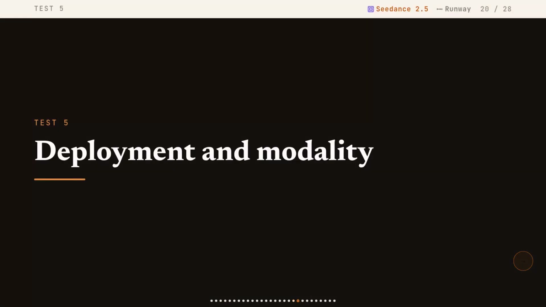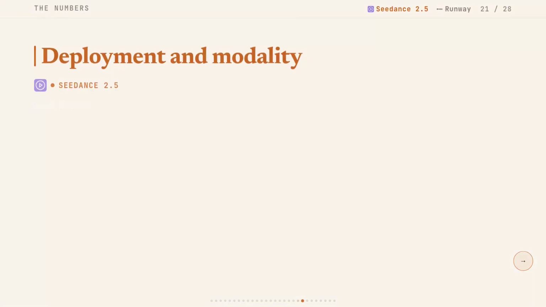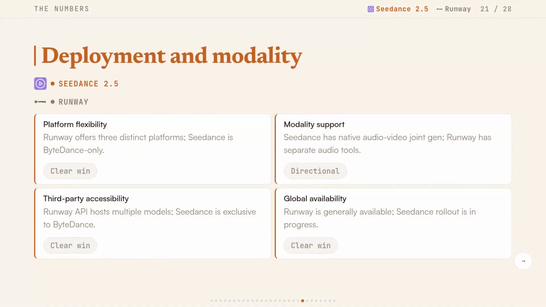Test 5 is deployment and modality, and the real-world problem is you build a pipeline around a tool and then find out it's only available through one locked ecosystem, or it hasn't rolled out to your region yet, when your production stack depends on API access and third-party model support. Being locked into a single vendor's platform can stall an entire workflow. Watch what happens when you map the platforms side by side.